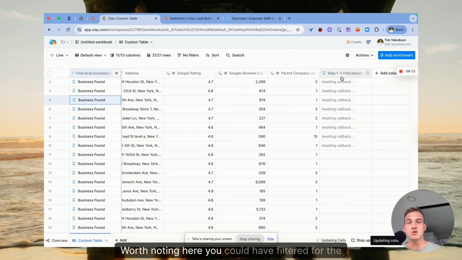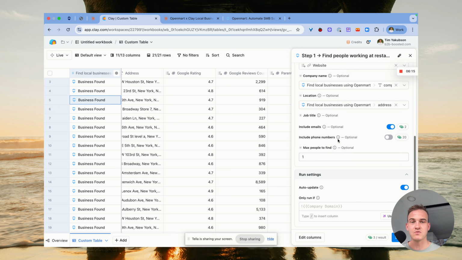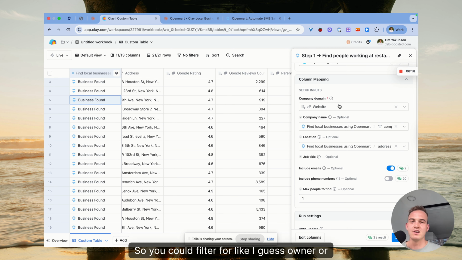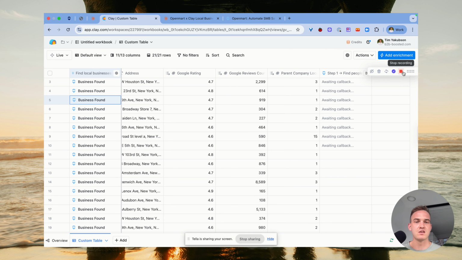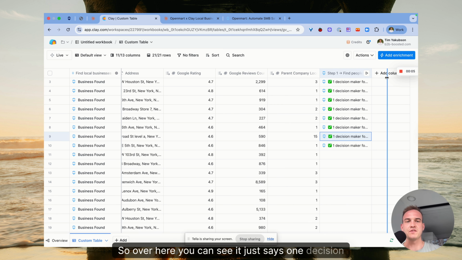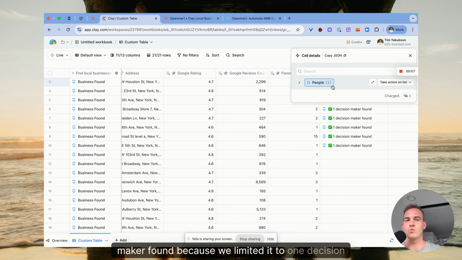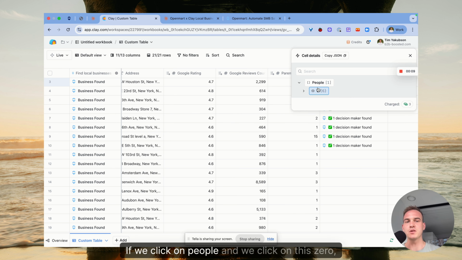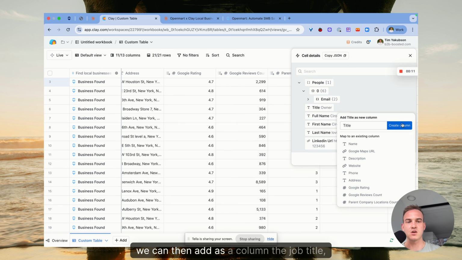Worth noting here, you could have filtered for the specific job title. So you could filter for owner or something of that sort. Give it a couple of seconds. This is when I got quite impressed. So over here, you can see it just says one decision maker found because we limited it to one decision maker per company. If we click on people and we click on this 0, we can then add as a column the job title, the full name, and obviously the first name, the last name, and the LinkedIn profile.